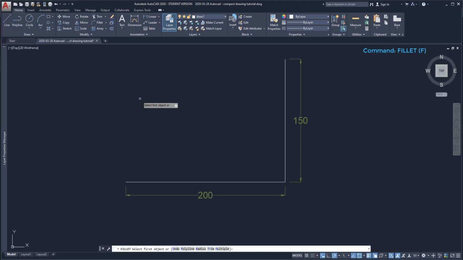So, we have to click on Radius there, or type R, and press Enter. Insert 20 for the radius. Now, I can select the first line, then the second one. The order is not important, and as you see, an arc was created in the corner with radius 20.